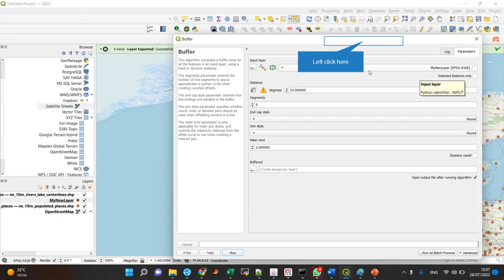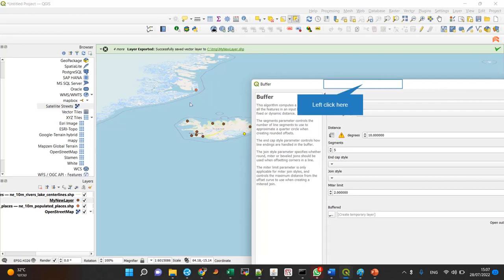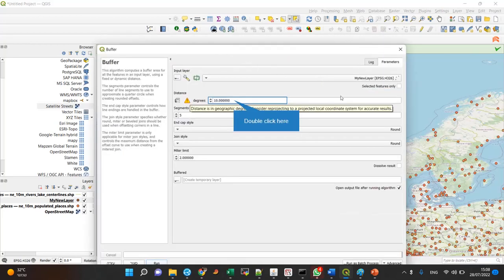And as I told you, I want to do it around my new layer. Currently, all of the points will get a buffer around them, but as you can see, one of them is yellow, meaning it's selected. So if I want to create a buffer around this one only, I have to define it by selecting the V here.